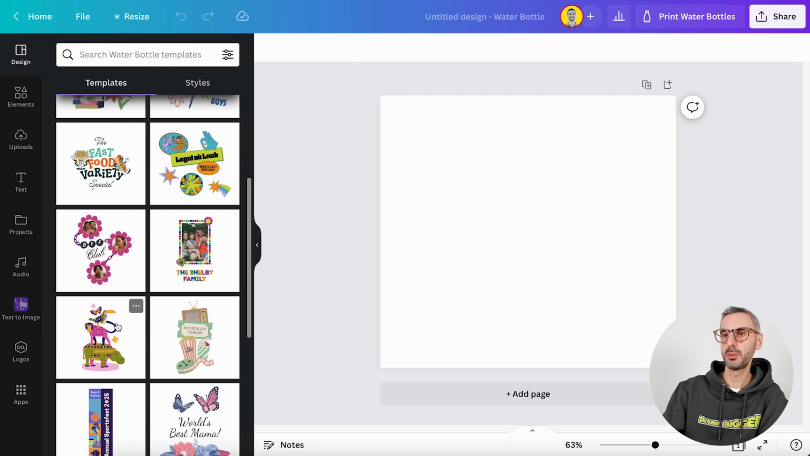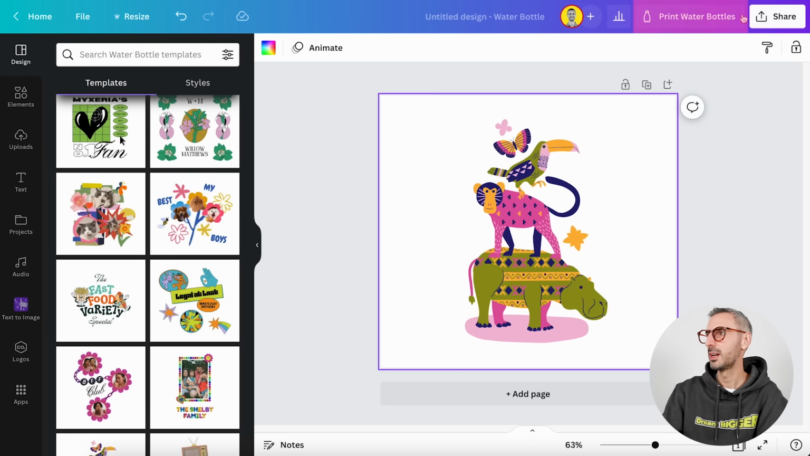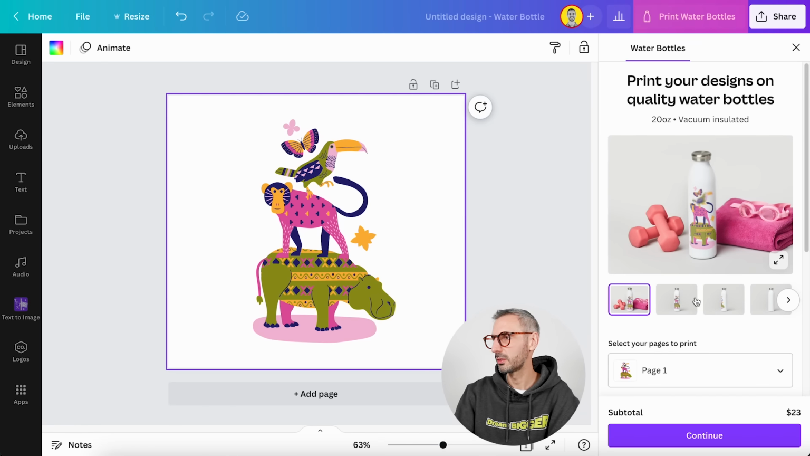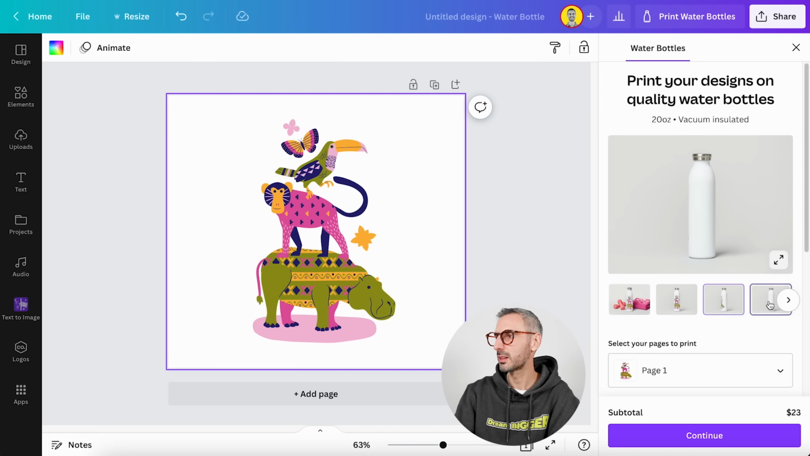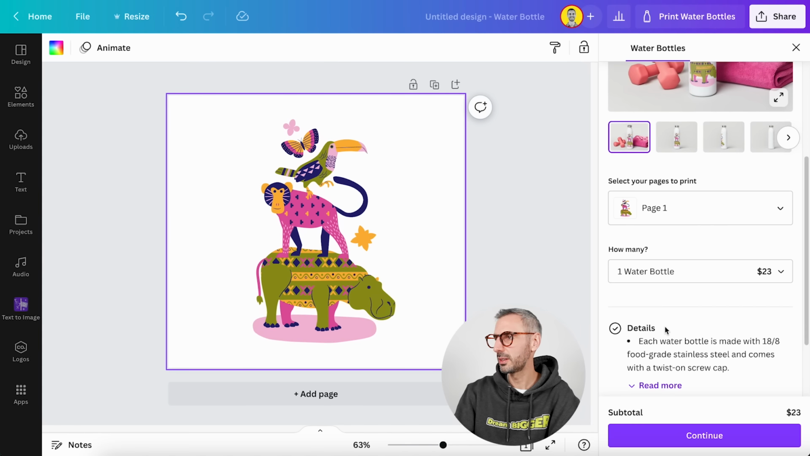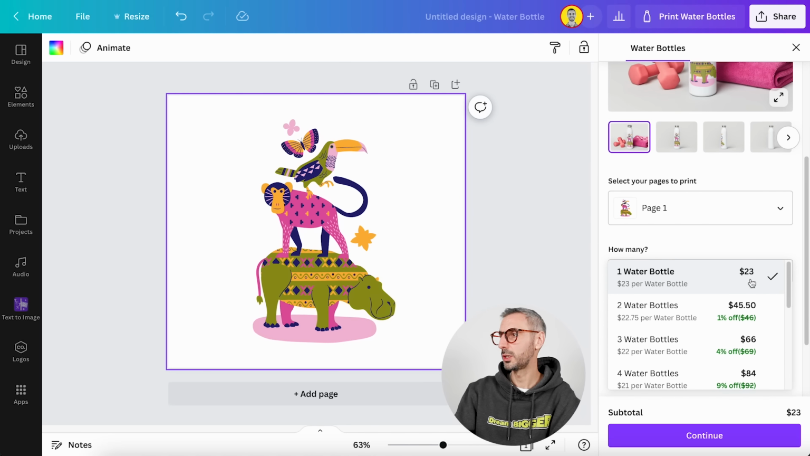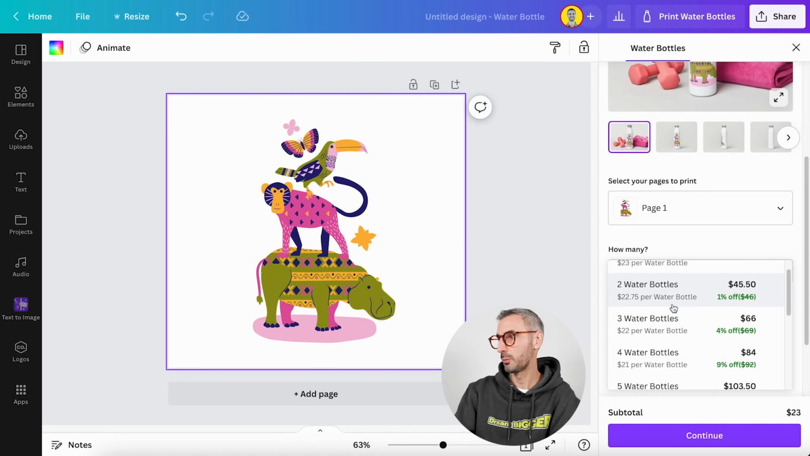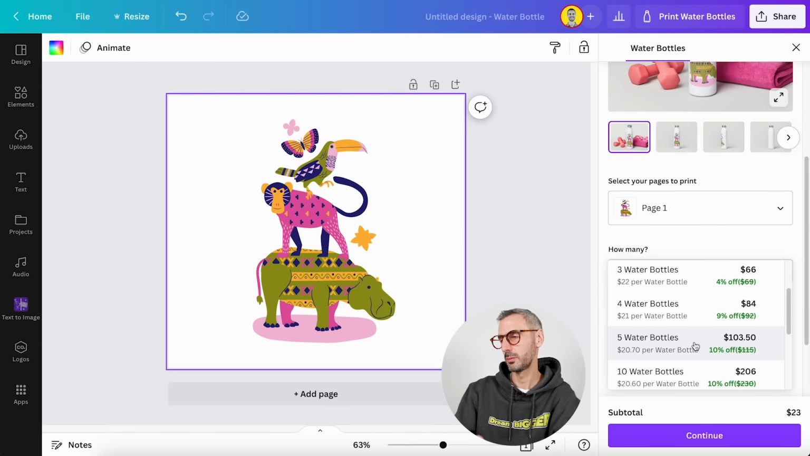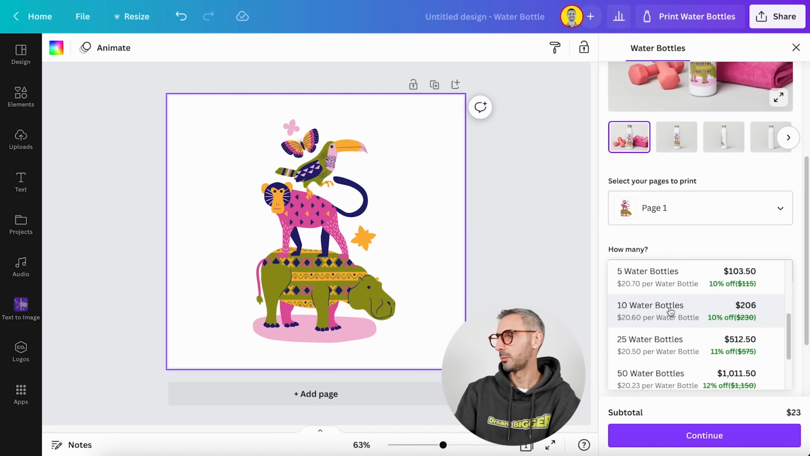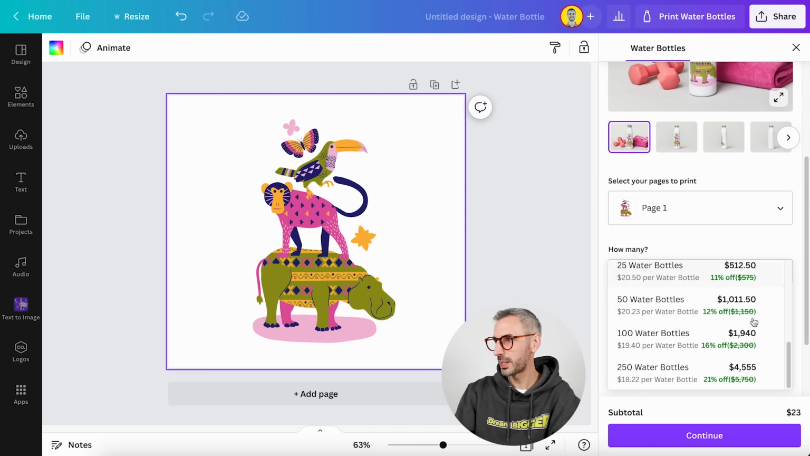Oh, these templates are pretty fun. This one is pretty fun. Let's see how it looks on a water bottle. Yeah, this looks absolutely great. I love that. So basically you have the option to print one page on your bottle. The cost per bottle will be $23. If you buy more, you have some kind of discount applied to it. 10 bottles will cost you $206, etc.